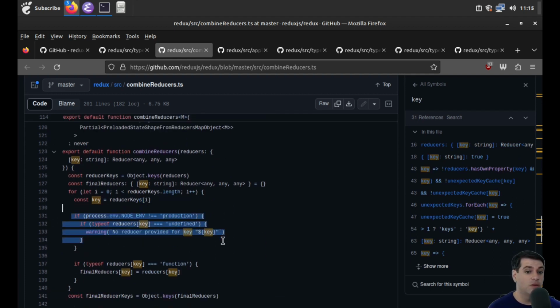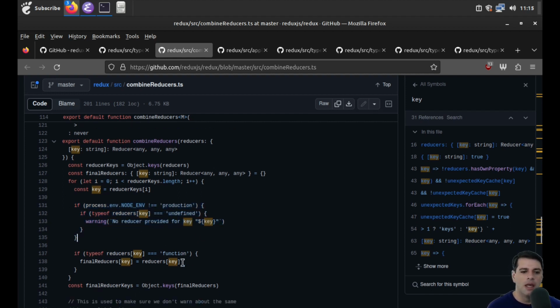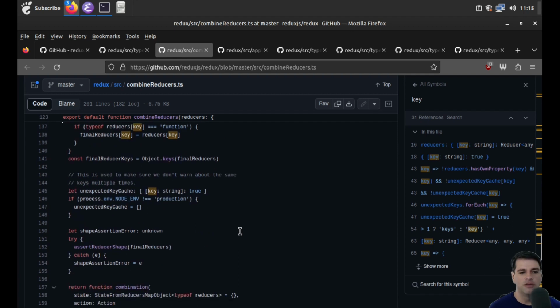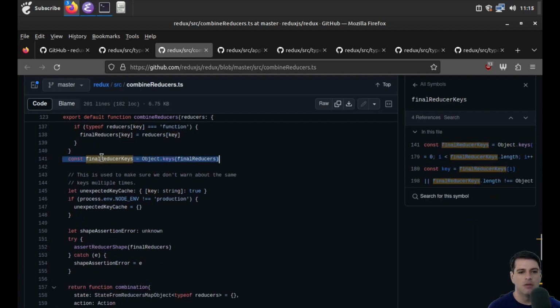And if we are not in production, we will emit some warnings about undefined reducers. And if we are in production, then we won't do that. But we'll take a look at the reducers. Okay, so this is just type checking, making sure the reducers are functions. And then down here, we could actually get the final reducer keys. And let's see, this is used to make sure we don't warn about the same keys multiple times.